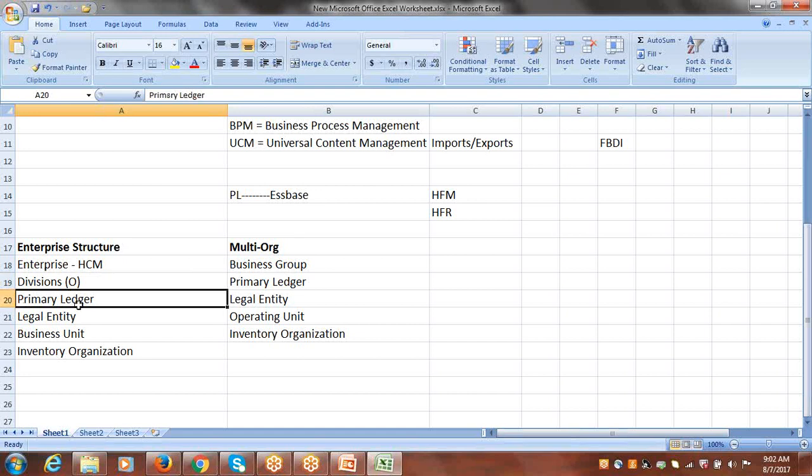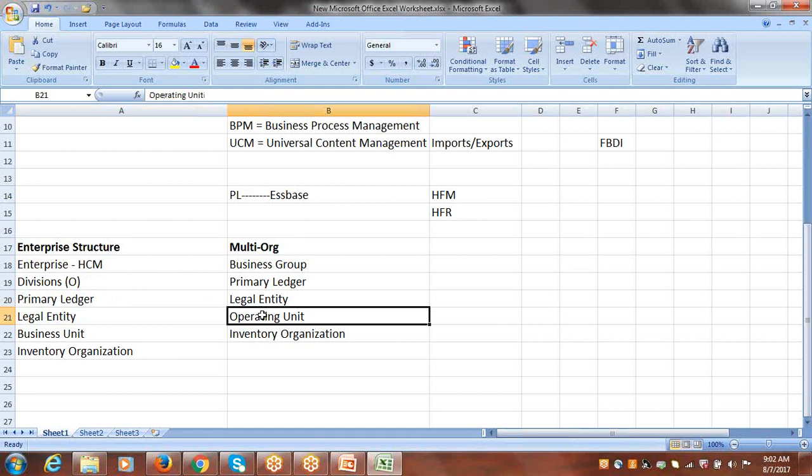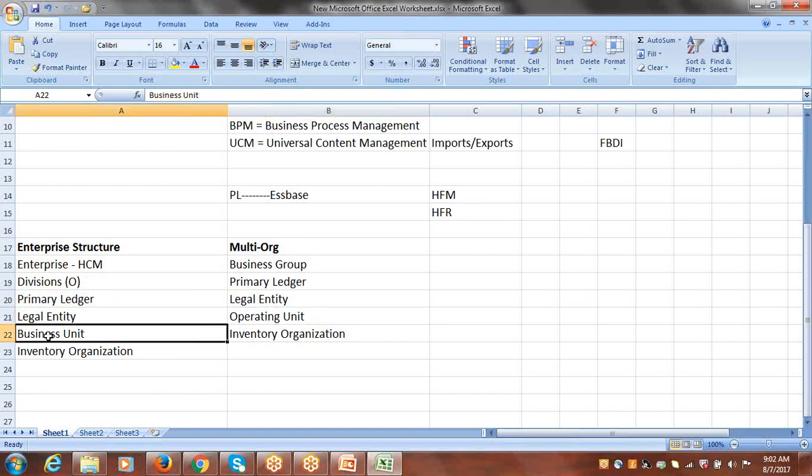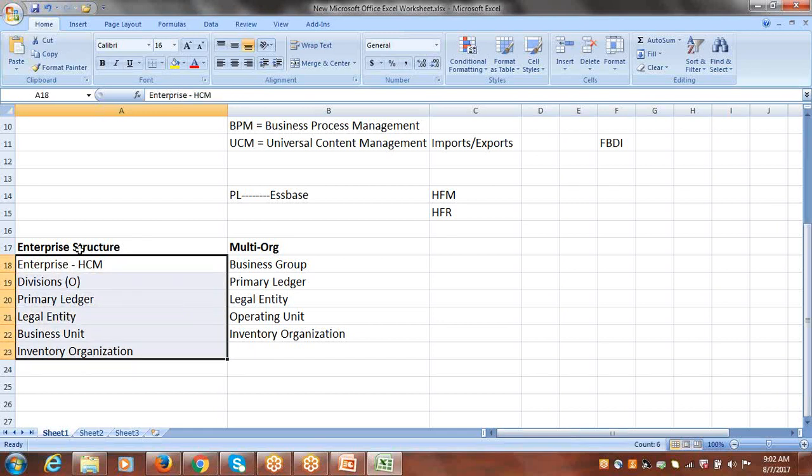In the rest you can see the same as EBS: primary ledger, legal entity. But where we had operating unit, here we call the same thing business unit. They renamed it, and there are some changes in how we manage and create an operating unit in EBS versus in the Fusion application. That we'll see. Inventory organization remains the same. So, any questions on this, the enterprise structure in Fusion applications, please?